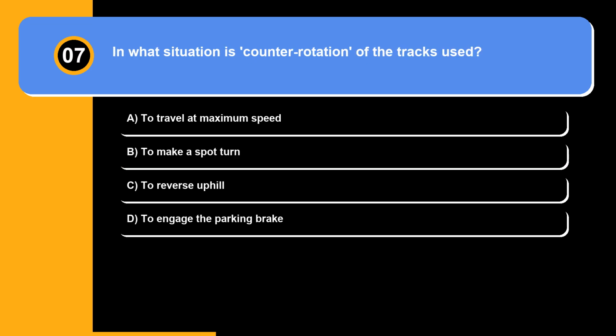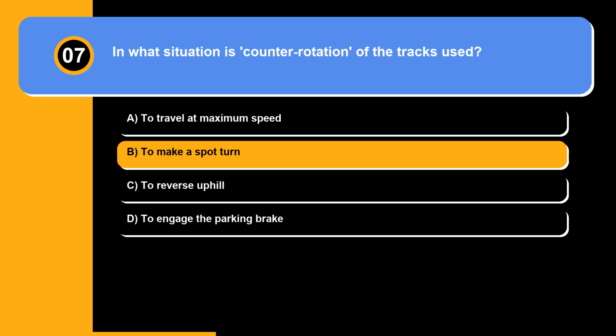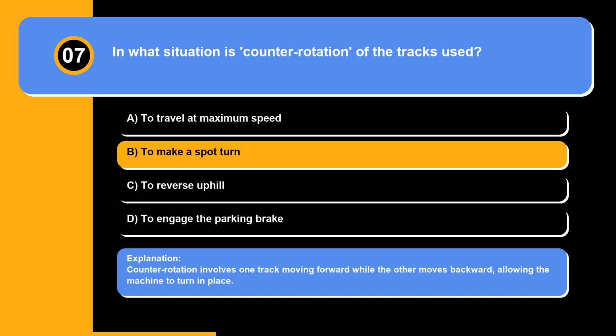Question 7. In what situation is counter-rotation of the tracks used? A. To travel at maximum speed. B. To make a spot turn. C. To reverse uphill. Or D. To engage the parking brake. The correct answer is B. To make a spot turn. Counter-rotation involves one track moving forward while the other moves backward, allowing the machine to turn in place.